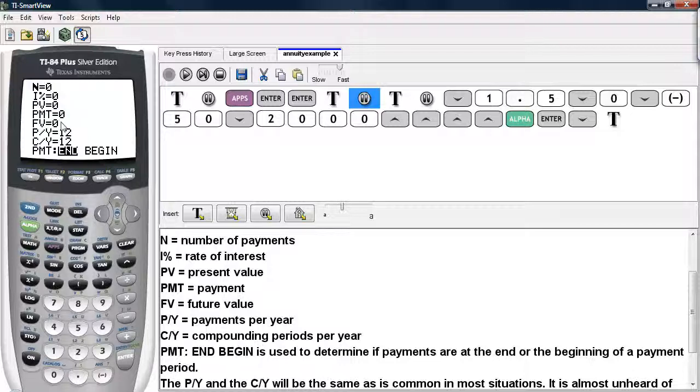FV is future value, P/Y is payments per year, C/Y is compounding periods per year, and payment end begin represents whether you're dealing with an ordinary annuity, if you're making payments at the end of a cycle, or if you are dealing with an annuity due, which means you make payments at the beginning of the cycle.